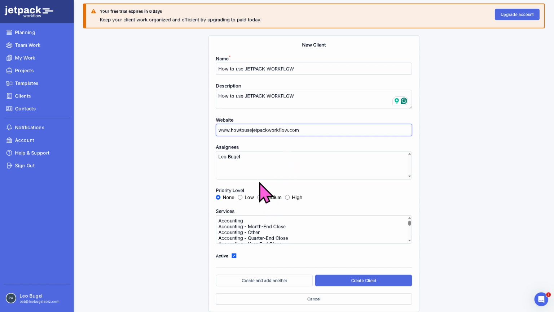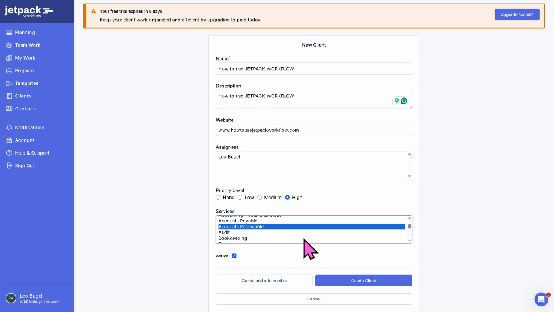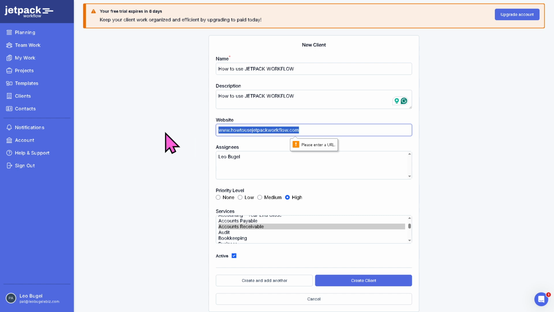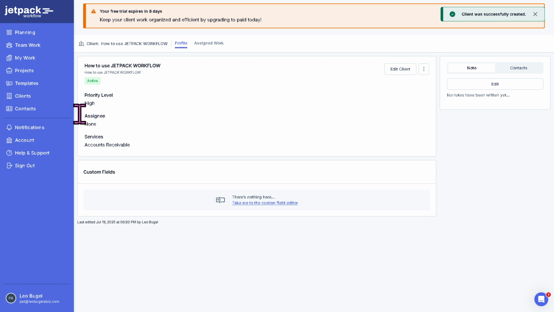create the assignees, and their priority level you can set to none, low, medium, and high. It's up to you. All right. And then for the services, is it going to be like accounts payable, accounts receivable, audit, and bookkeeping? Let's say that's going to be accounts receivable, and click the create a client. So for now, let's create the client. So we have that already covered.